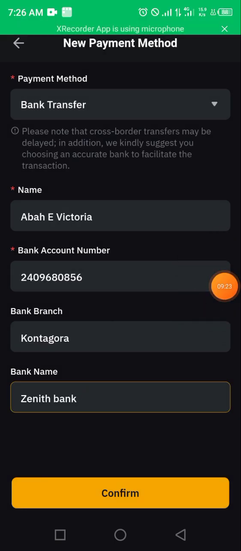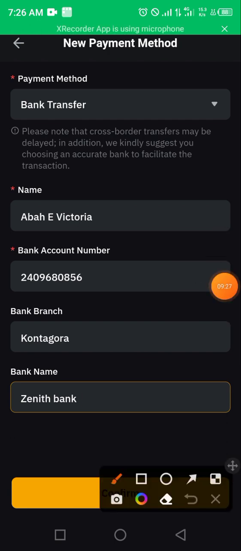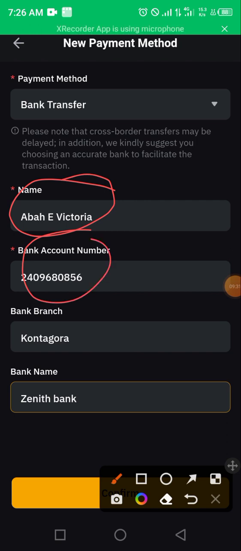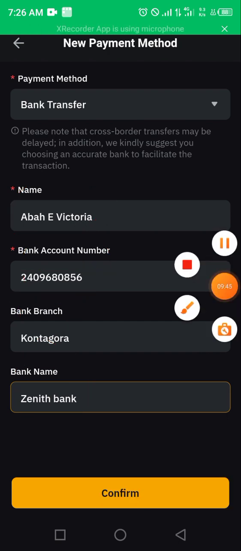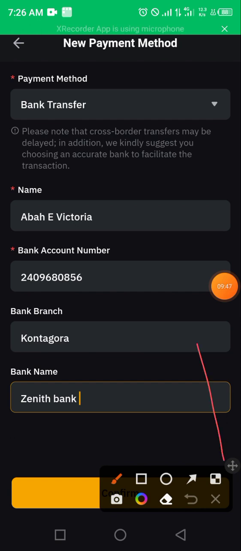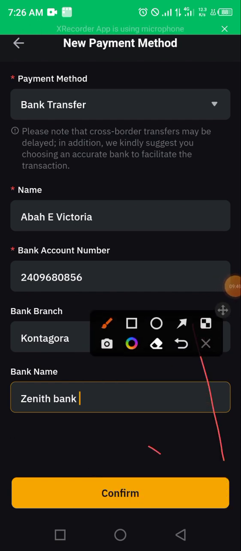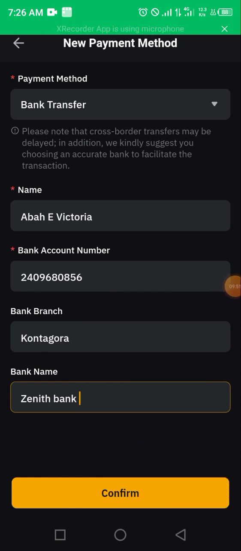You can see the details of the bank has been entered. That is, the compulsory ones are the name and the account. If you cannot remember the branch in which you opened your account, it's not compulsory. Then the bank name, those are the ones that are most compulsory. And ensure that the account number is correct, because any mistake will lead to loss of funds. Then you now confirm. So we'll now confirm.